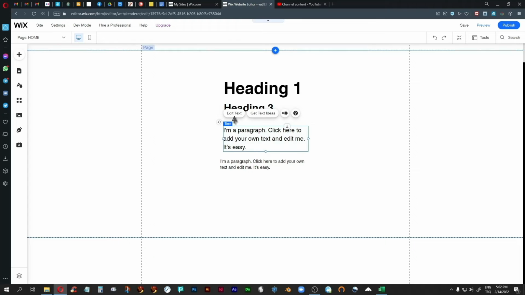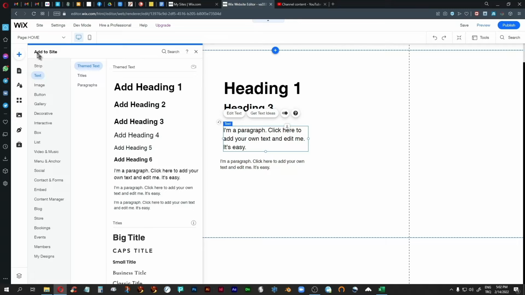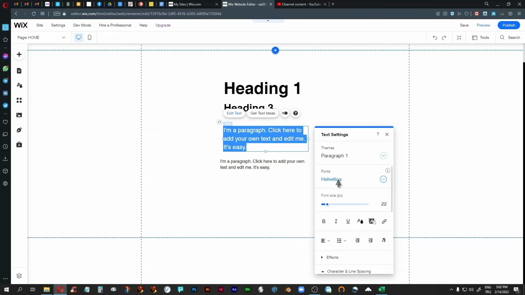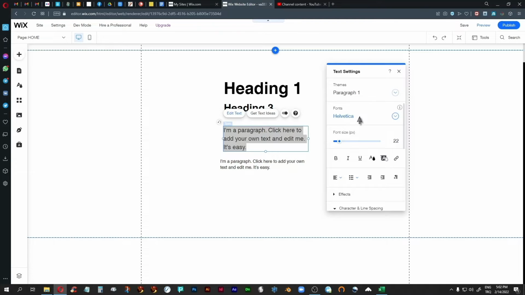Now, when we drag a piece of text from the Add to Site menu, it will always be Helvetica at first, because that is the default font of Wix these days. It used to be something called Proxima Nova, which was very ugly, so I'm very happy that they changed it to Helvetica, which is actually a very nice font. However, we are probably still going to be changing it, especially when it comes to body text, and there are other tutorials on this site that I'm going to ask you to look at for that.